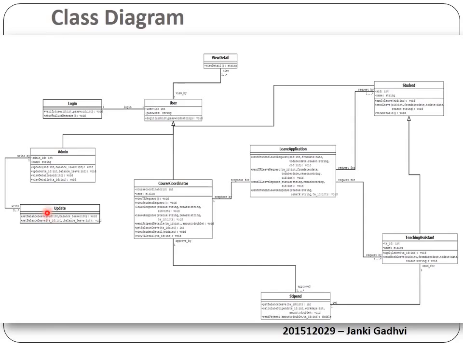Admin has the right to view the past history of a student as well as a TA. So, by using the view detail method, admin can view their record according to the ID that is given to the method by parameter.